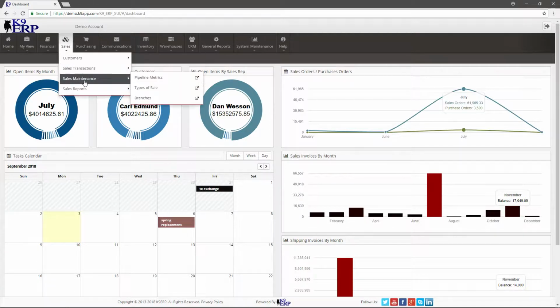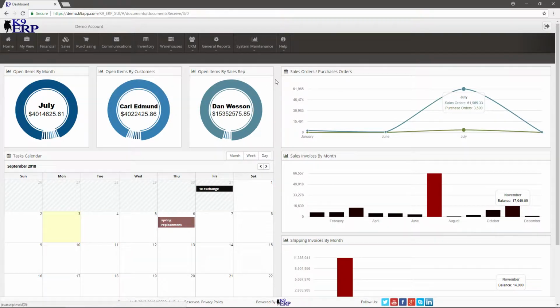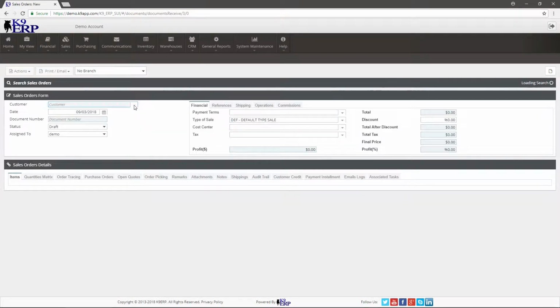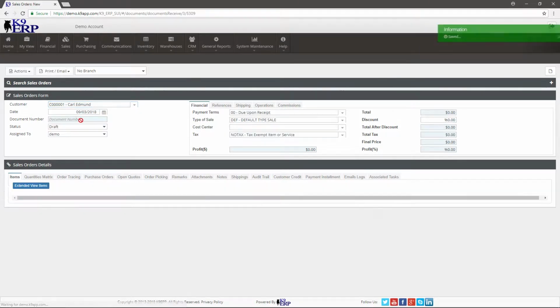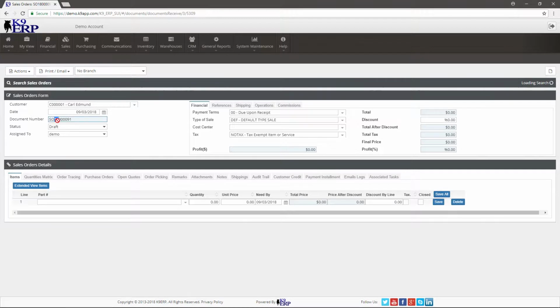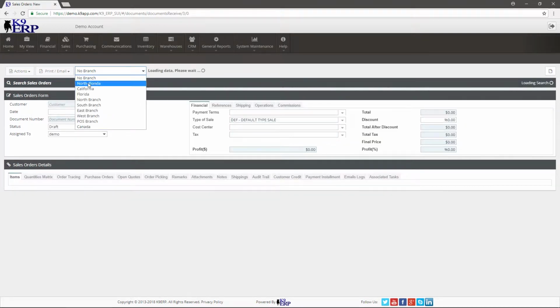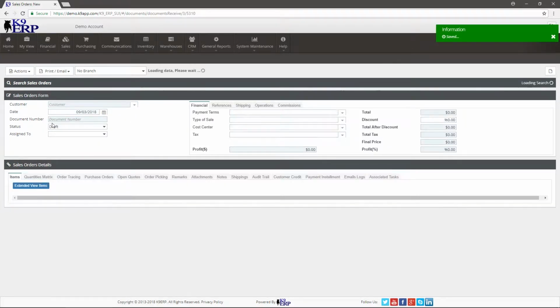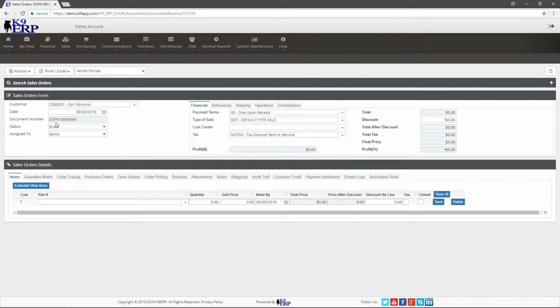The basic premise is when you create a transaction, for example a sales order, if I create just a standard sales order over here for this customer, I'm going to get a document number that's going to start with SO for sales order, 18 for the fiscal year, and the next sequential number available. However, if I choose a branch first, let's say North Florida, and then I choose my customer, I'm going to get a different document number that's going to start with SO for sales order, FN, that's a prefix that we determined for that branch, and the next sequential number available within that branch.